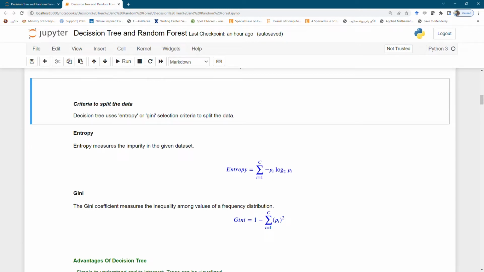Let's have a look at the criteria to split the data. The objective of a decision tree is to split the data in such a way that at the end we have different groups of data which have more similarity and less randomness or impurity. In order to achieve this, every split in a decision tree must reduce the randomness. A decision tree uses entropy or Gini selection criteria to split the data.